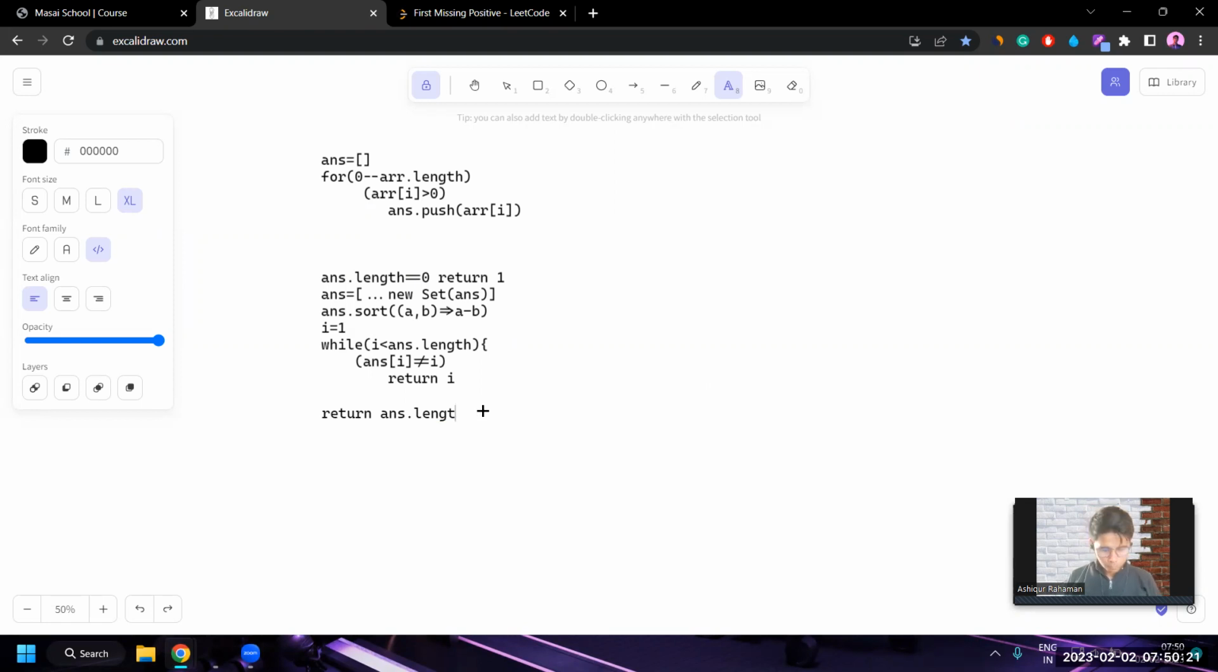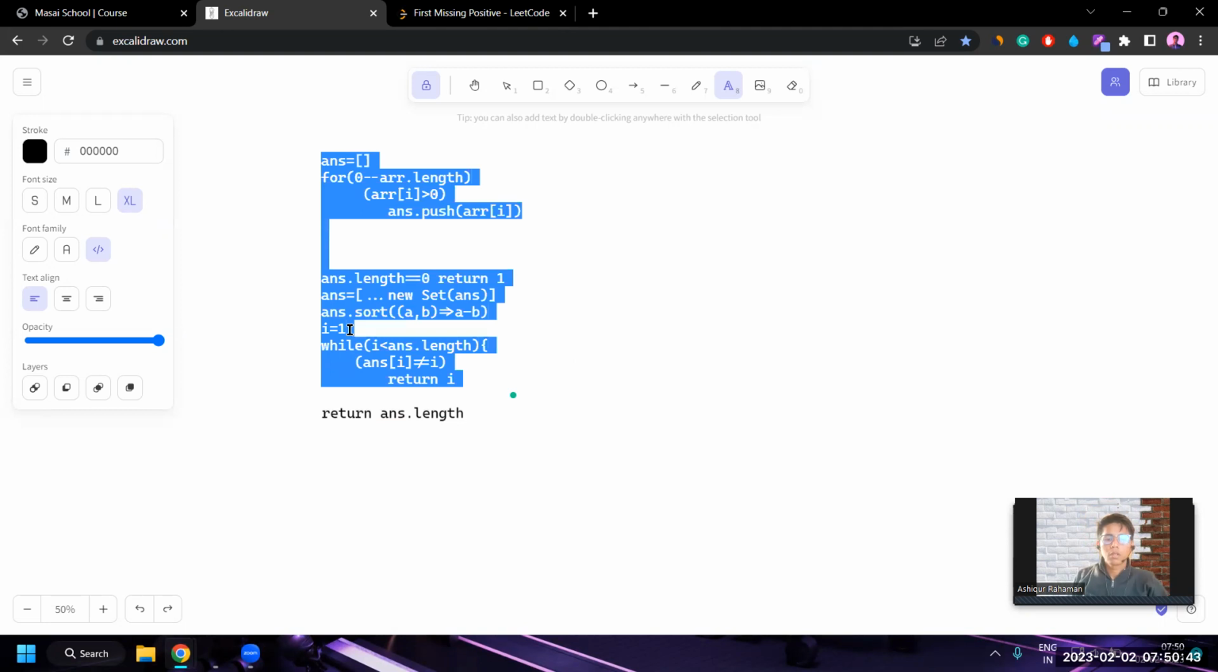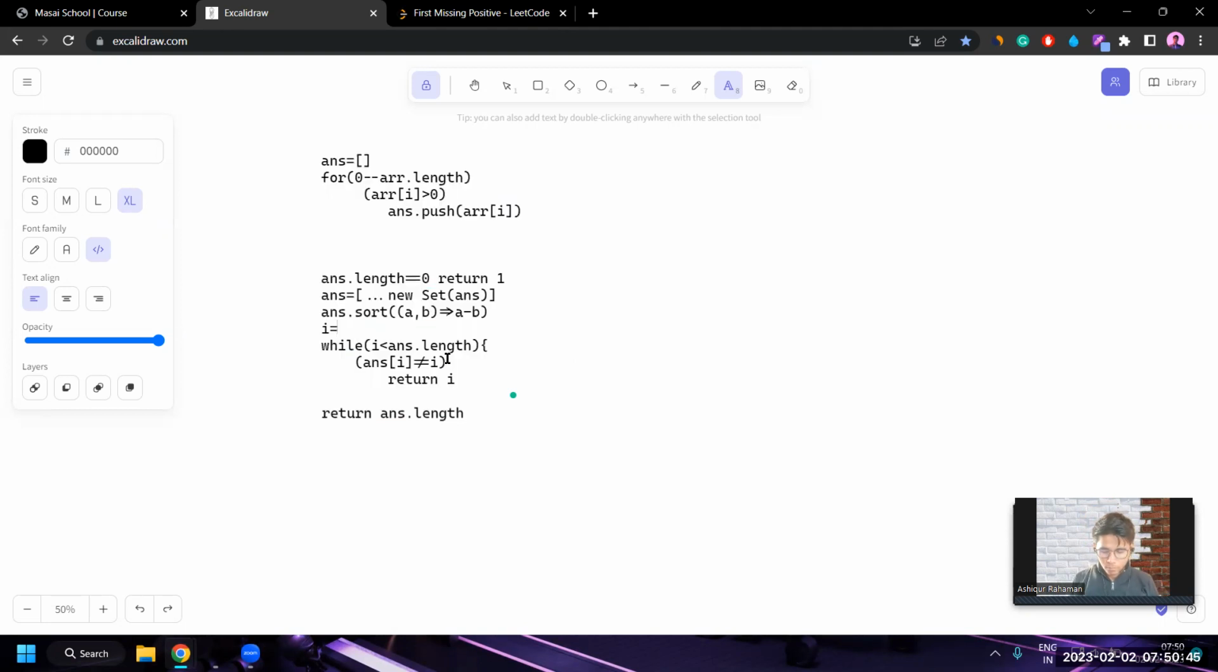No, you have to return answer.length. That means in this while loop we are starting i from 1, and no, we have to check answer[0] is not equal to i plus 1.